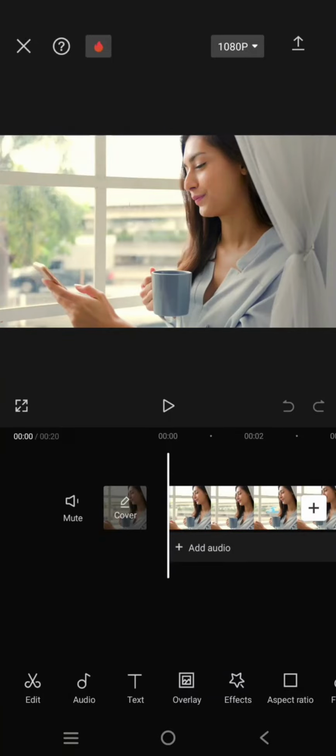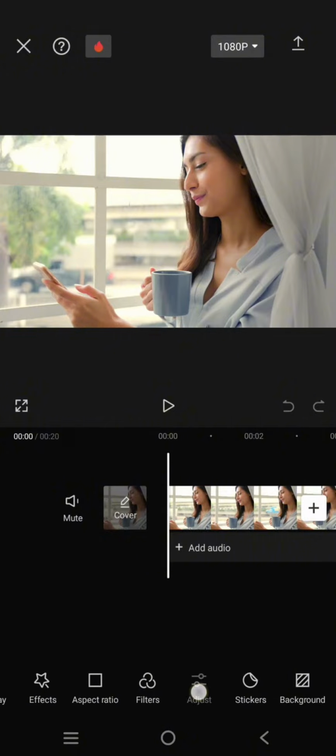On today's tutorial, I'm going to show you how you can get a better looking video with this color grading on the CapCut Mobile. So after you add your videos, you need to go to adjust.